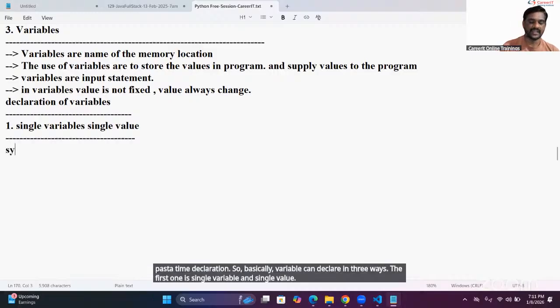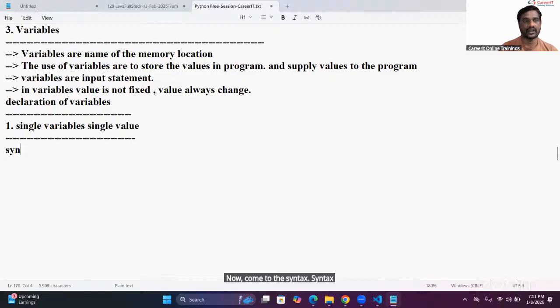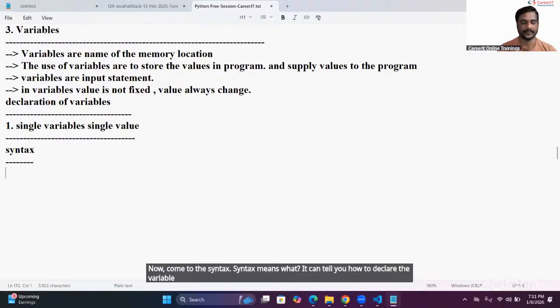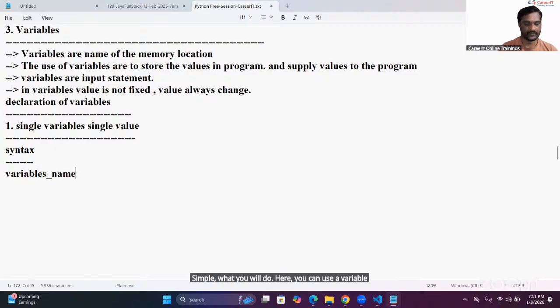Now come to the syntax. Syntax means it tells you how to declare the variable. The rules are simple. What you will do here: you use a variable name, then is equal to, and here you use the value, sir. Simple. First syntax. Now here I am giving some examples. You will get more clarity, right?